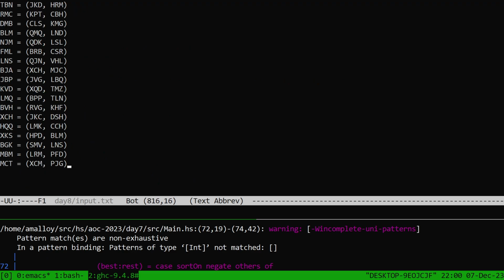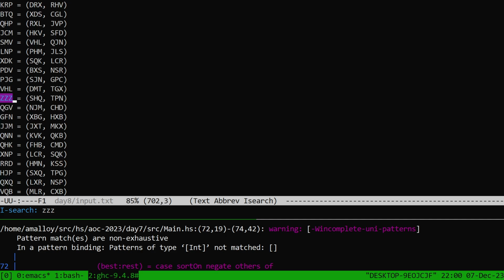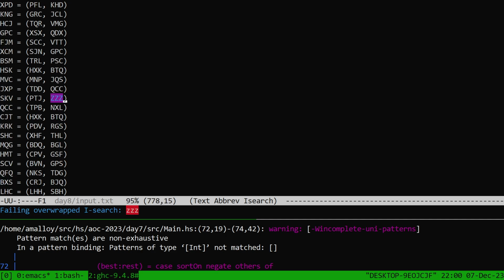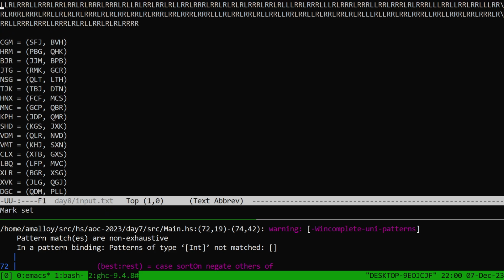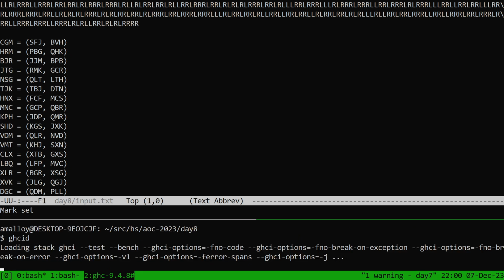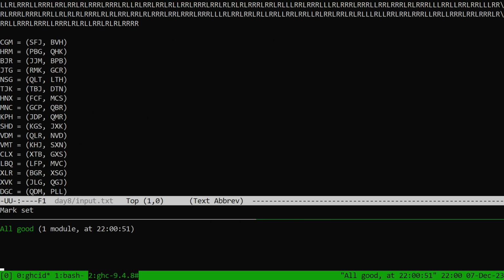Long input. Definitely not going to figure this one out by hand. Huh. Well, we know we'll have to get to SKV at some point while looking right. I sort of dread to think what part 2 is going to be. Oh, we should be in day 8 now. Okay. And it's got this list of 271 instructions.